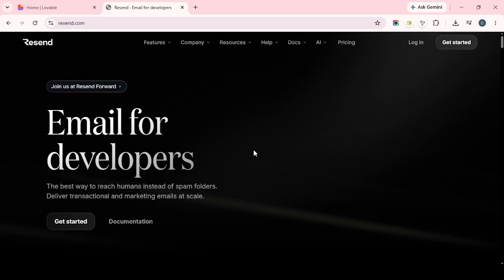To begin, log into resend.com and navigate to the API keys section. Once you're there, generate a new API key. This key allows your application to authenticate with Resend and send emails on your behalf. When you create it, make sure to copy the key carefully because you'll need it in the next step.